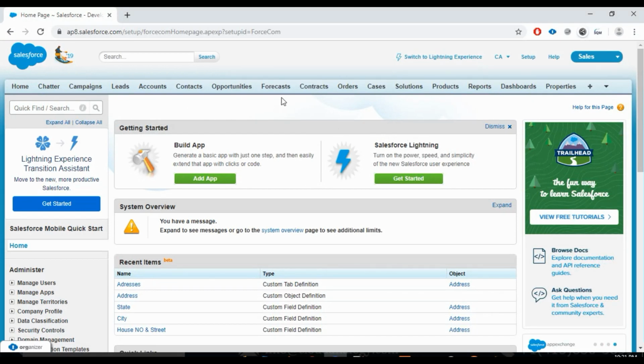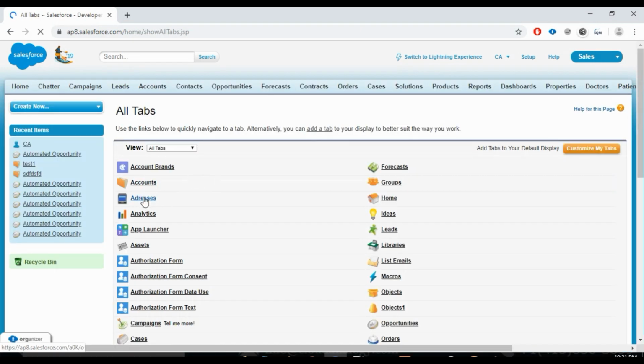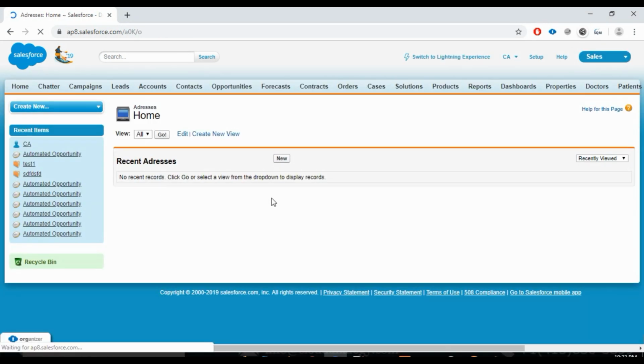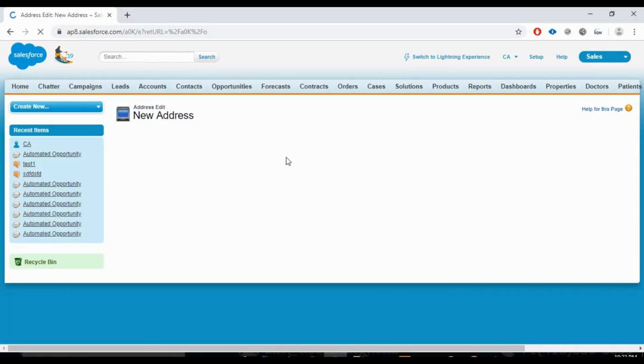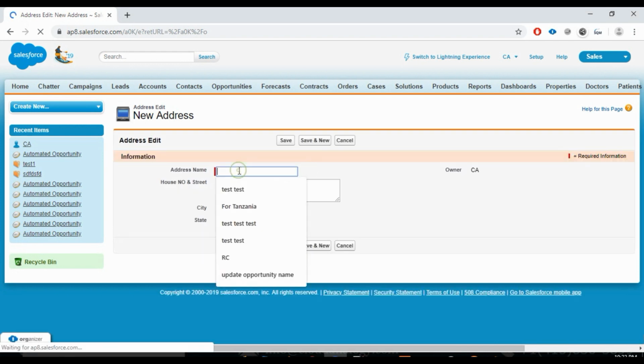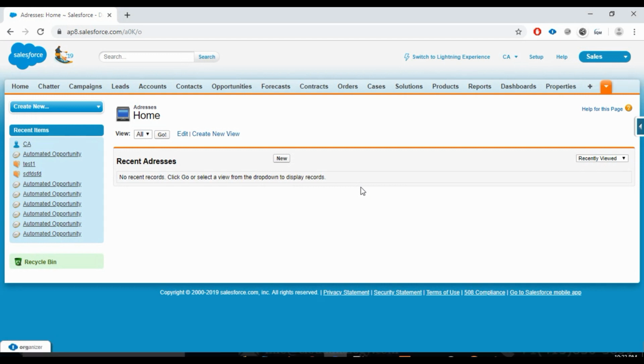So we go to our org, and then we'll go to all tabs. Then our script must click on this particular tab, which is address, and then the address opens up the custom object, and after the custom object opens we need to click on new, followed by the inputs on address name, house number, street, city, and we can save it. Okay, so we'll just see with the code how we can do that.